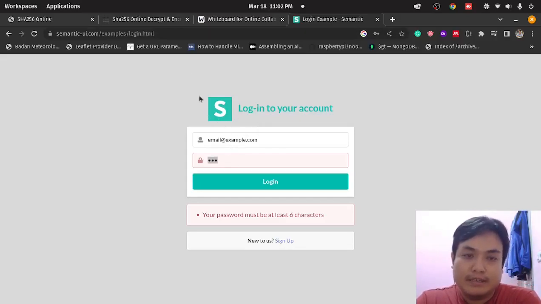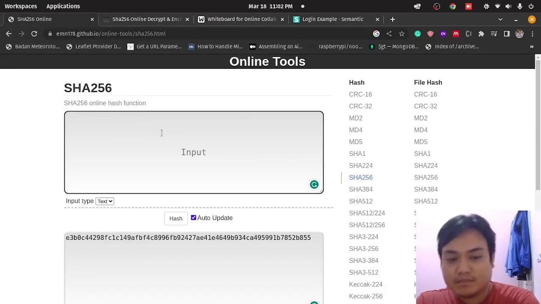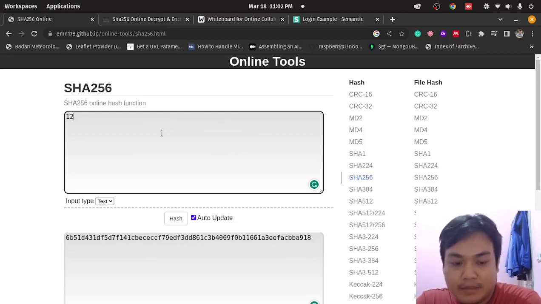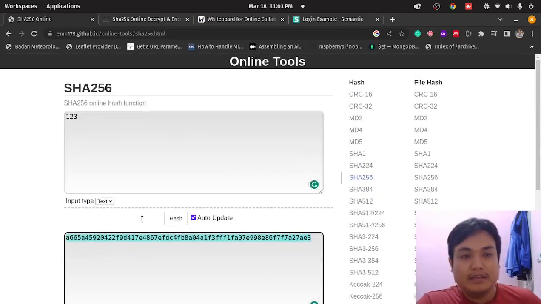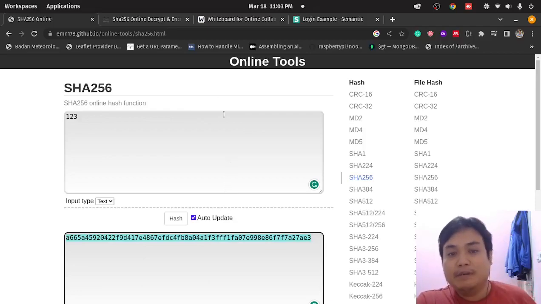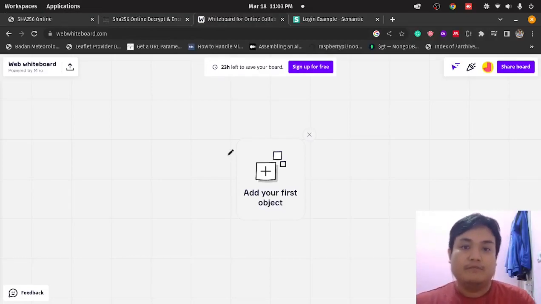But okay, now when you click this login, usually your password, for example 123, will be hashed. It will be encoded, or hashed, to this random string, and this random string is what will be checked in the website. So in the database of the website, okay, let's get to the whiteboard.